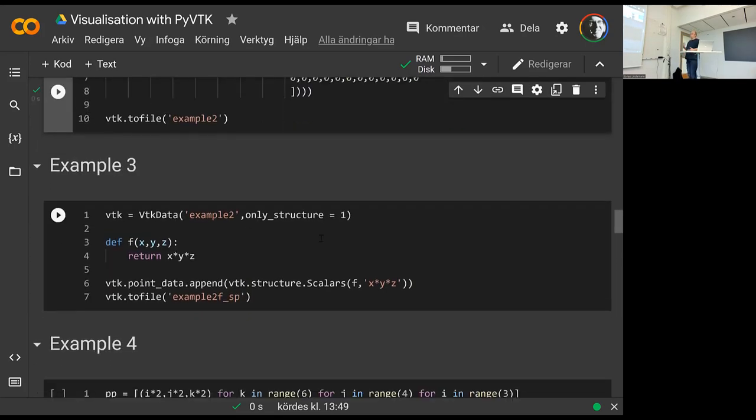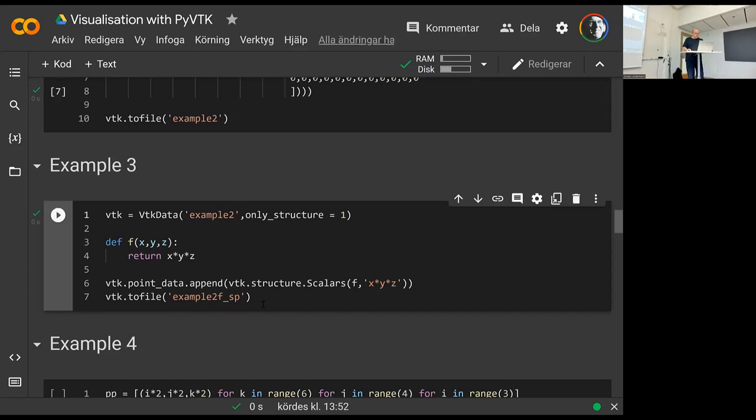And if you already have a model on disk, you can open an existing model by giving a file name here and say I will only read the structure. I will not take the scalar values, just the grid structure. Then I can use a function to compute on the structure. So VTK structure scalars take the function, function values, this is just a name, and then we save it here. So that should be example two.